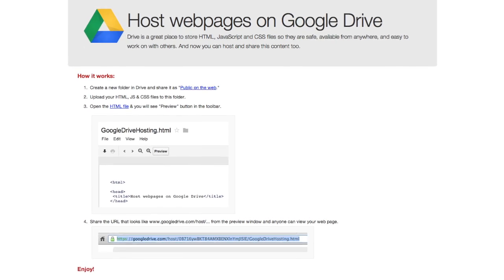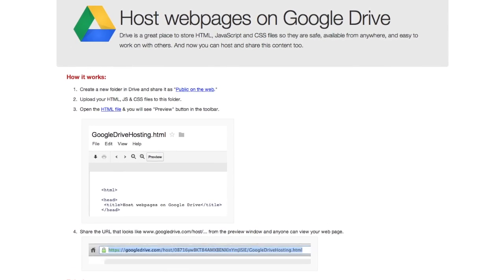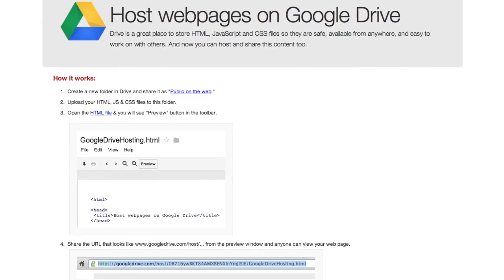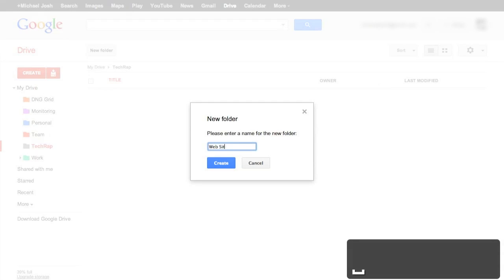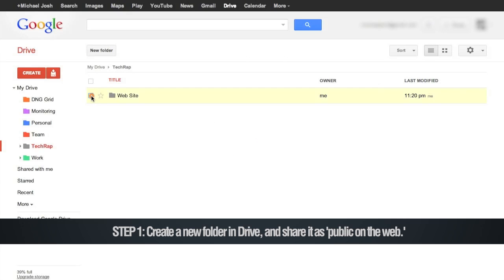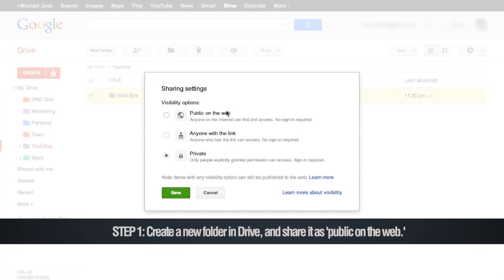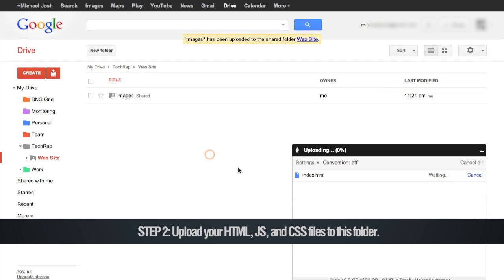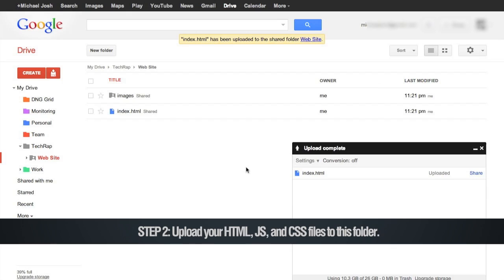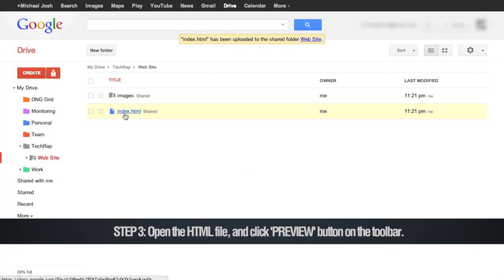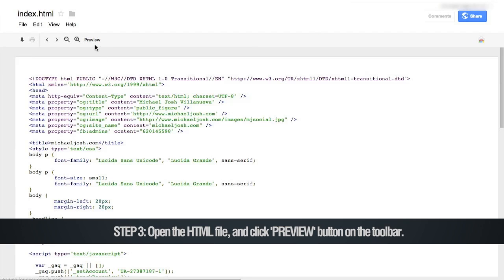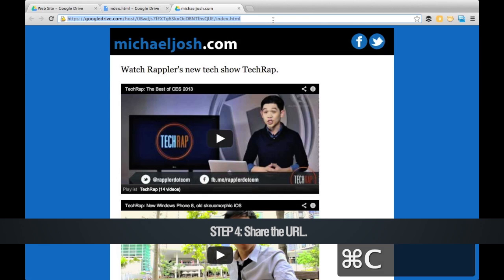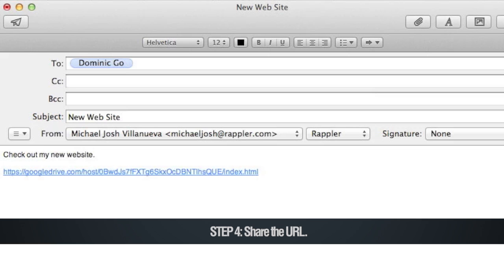The actual page that offers the tutorial on how to set up your web page using Google Drive is hosted on the service itself. Here's how to do it. 1. Create a new folder in Drive and share it as public on the web. 2. Upload your HTML, JavaScript, and CSS files to this folder. 3. Open the HTML file and you will see a preview button in the toolbar. 4. Share the URL and anyone can view your web page.